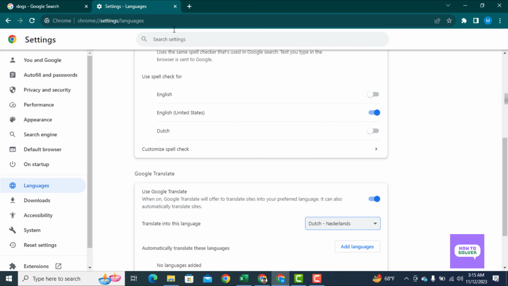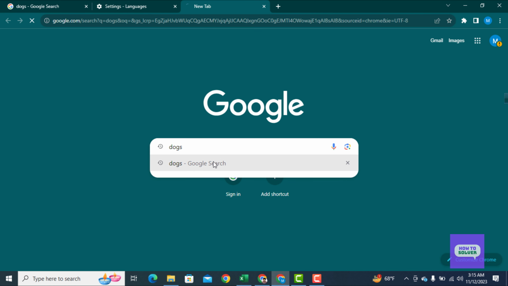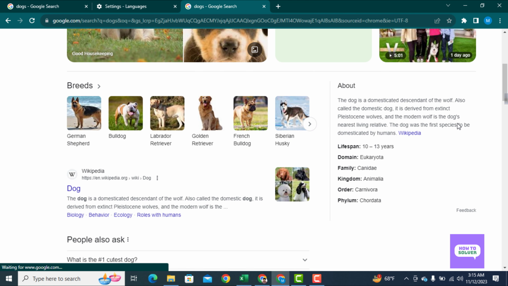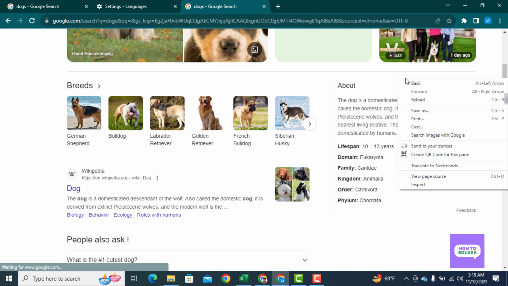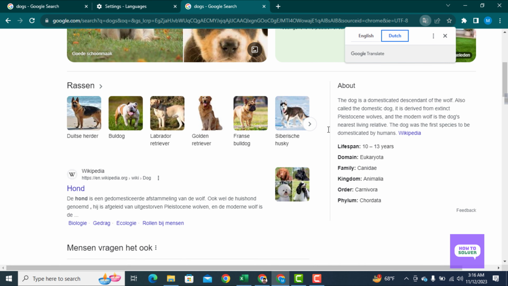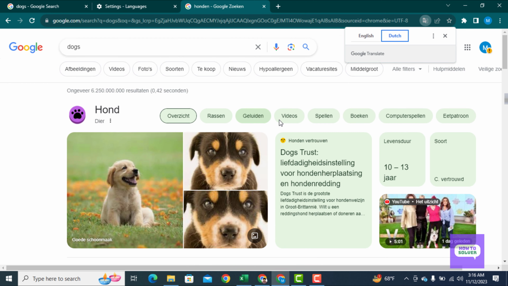Let's go to a new page. Okay, let's search dogs again. As you can see, the result is in English. Now right-click with your mouse and there is an option to translate to Dutch. Now all the results are translated to Dutch.